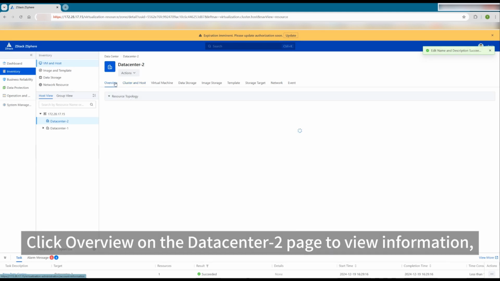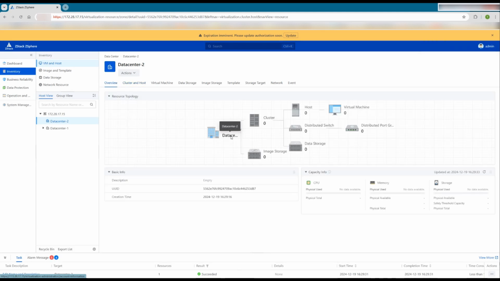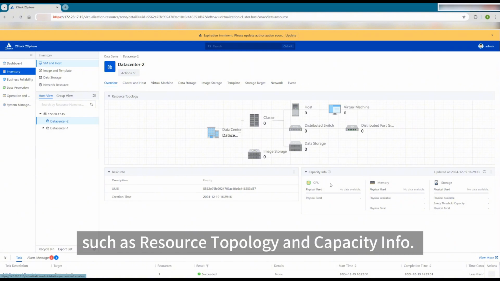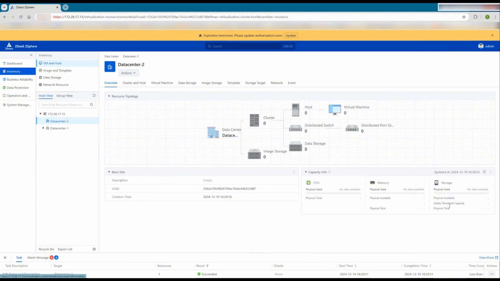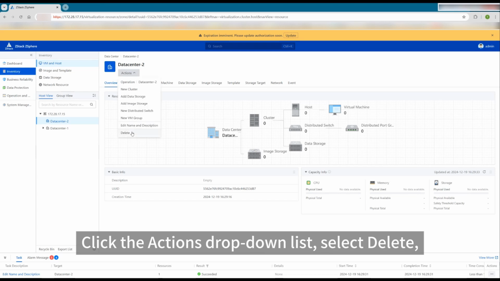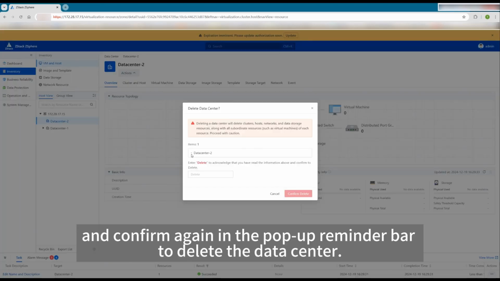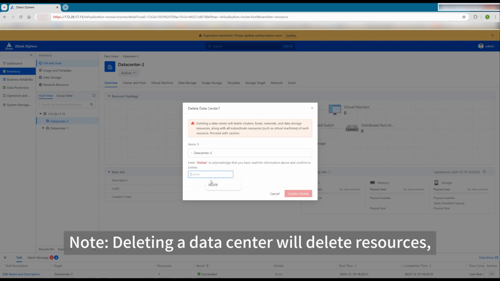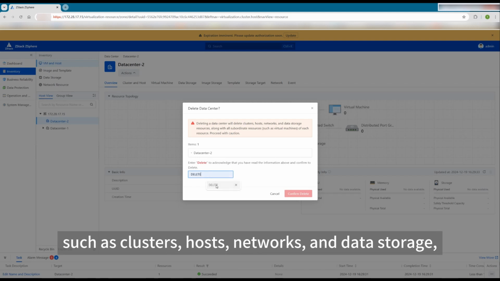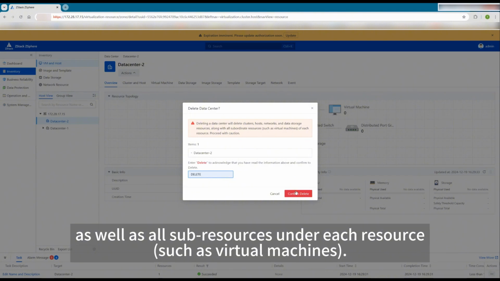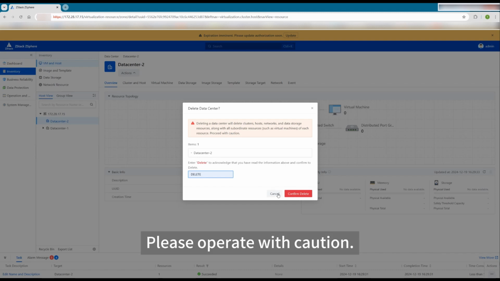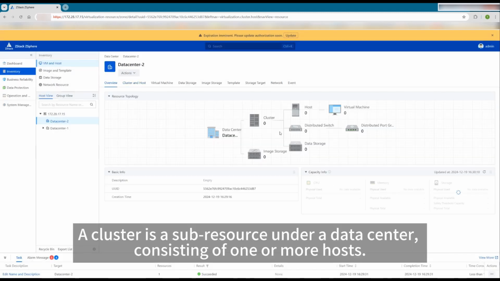Click Overview on the Data Center 2 page to view information, such as resource topology and capacity info. Click the Actions drop-down list, select Delete, and confirm again in the pop-up reminder bar to delete the data center. Note, deleting a data center will delete resources, such as clusters, hosts, networks, and data storage, as well as all sub-resources under each resource, such as virtual machines. Please operate with caution.